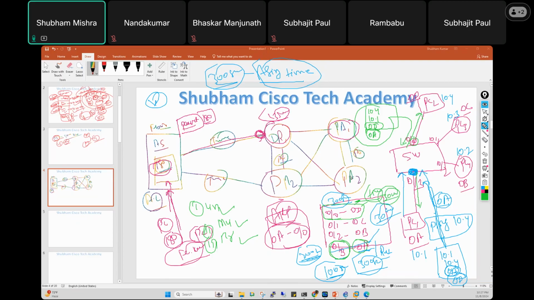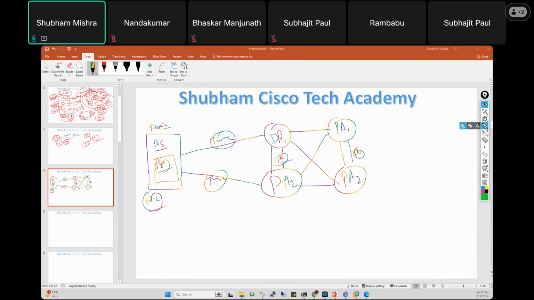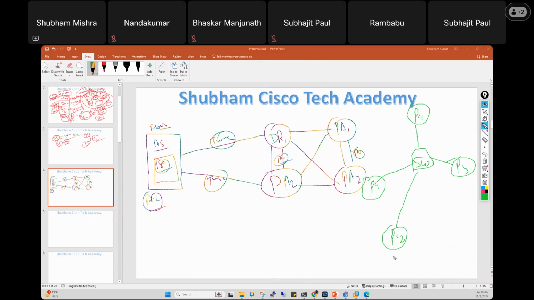But think about, for example, this is the switch. Again the same thing. PC number 1, PC number 2, PC number 3, and PC number 4. Fine, same. 10.1, 10.2, 10.3, 10.4. Fine. Now here the MAC addresses are 0A, 0B, 0C, 0D. Any problem? Everyone? No? Okay.